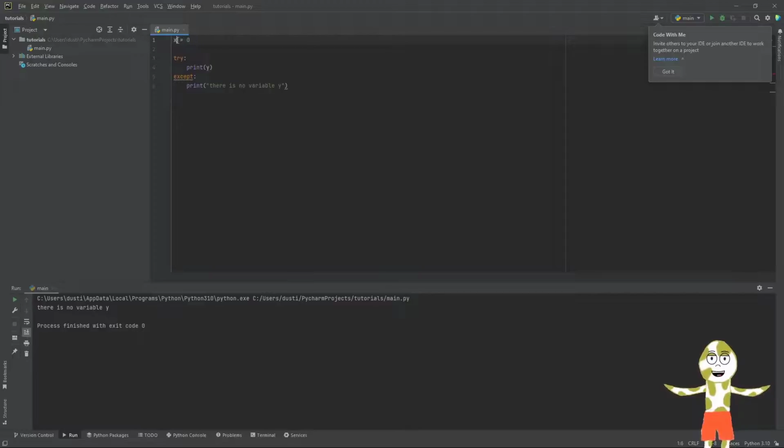Now let's say there is a y. Now, it's not going to jump to this except because the try is going to be successful. And so it prints the y, which is 0. So this is just a nice way of error handling.